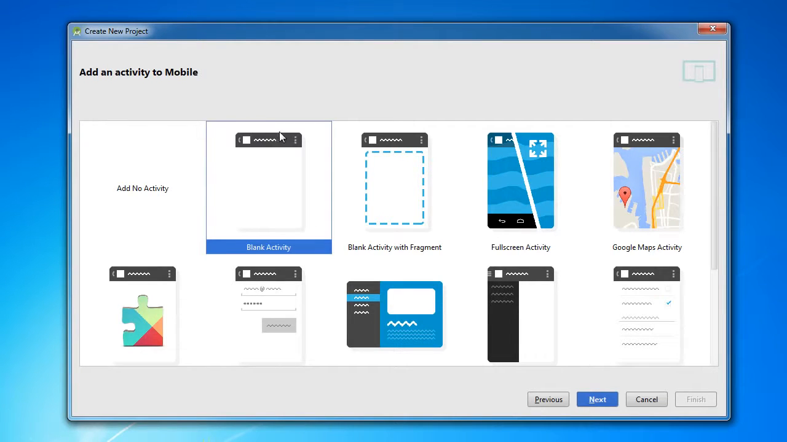Now our next choice is to add an activity to mobile. We should understand what an activity is. Of course, this is the two-second tutorial, so I'm just going to explain it really simply. Right now, just think of an activity as a screen.